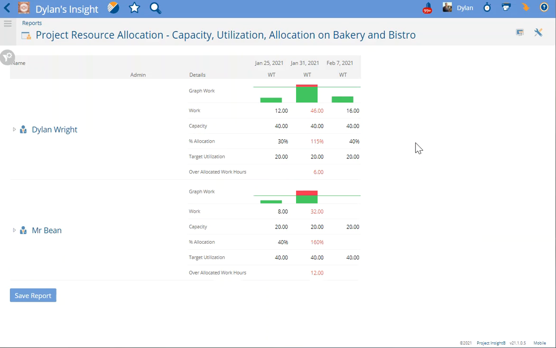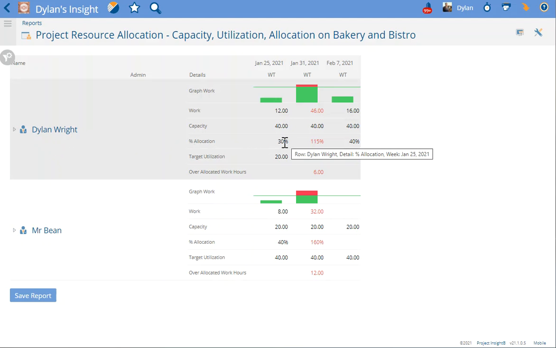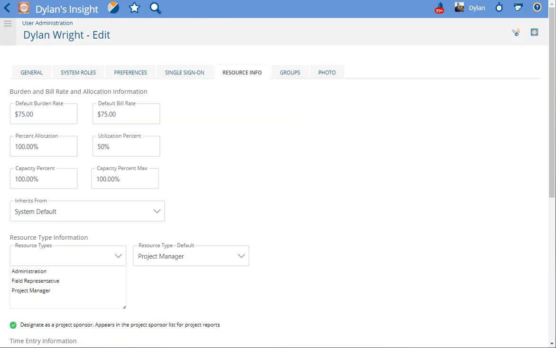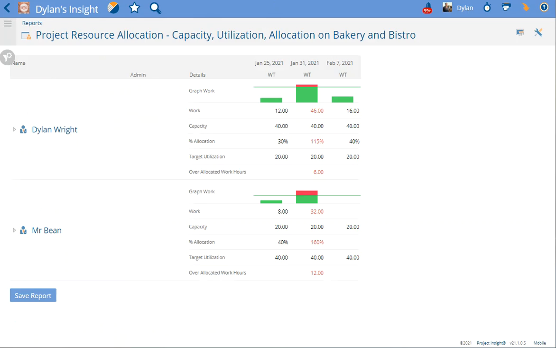Now, to check the math on this, we can simply take a look at, well, what was my default allocation for this project? For the Bakery and Bistro project, I'm set at 100% and Mr. Bean at 50%, which still match from the profiles here. Since I'm at 100% allocation, that means my 40 hours should be allocated for this week of January 25th. So to check the math, 12 hours assigned is 30% of that full 40 hours of the week of the 25th.